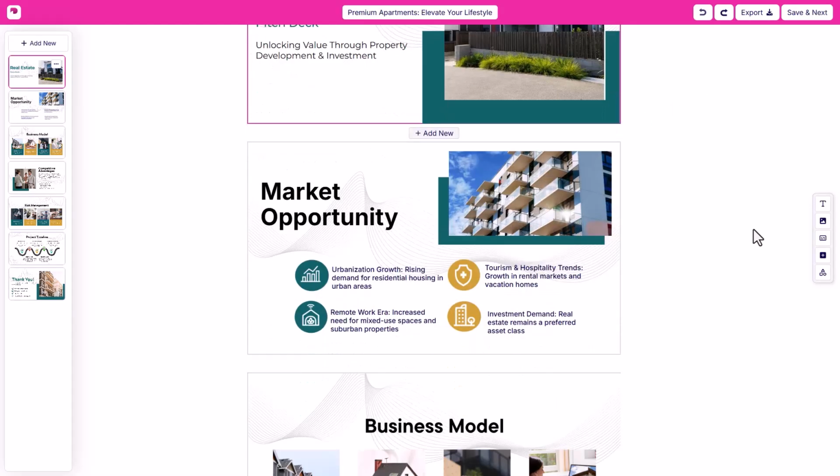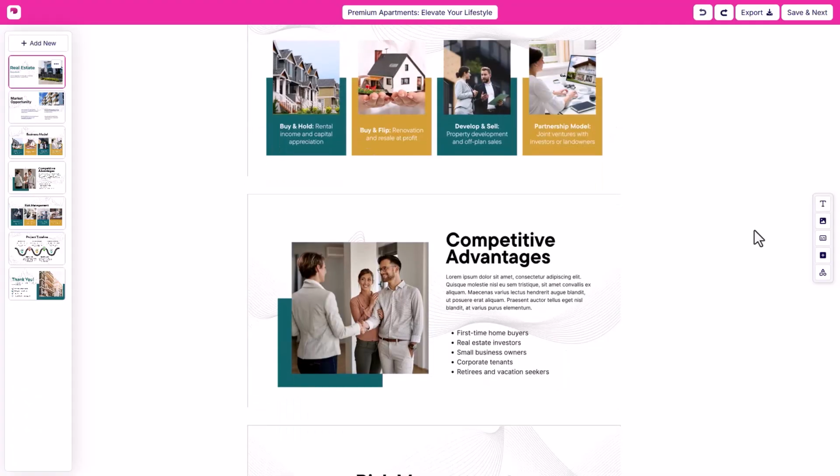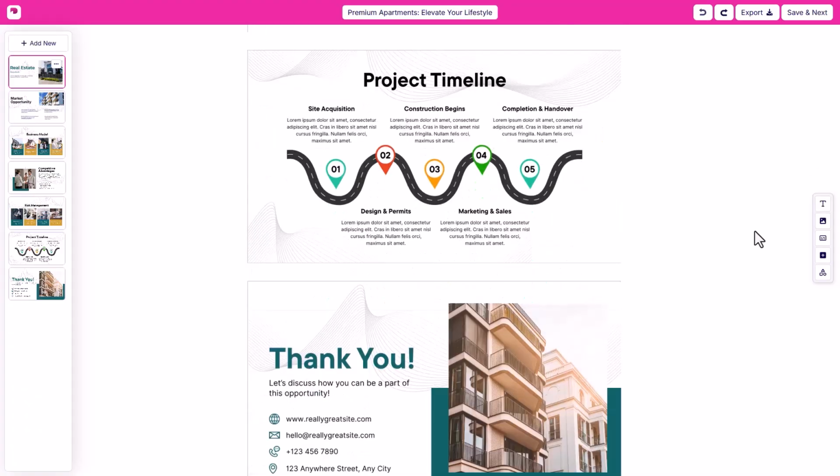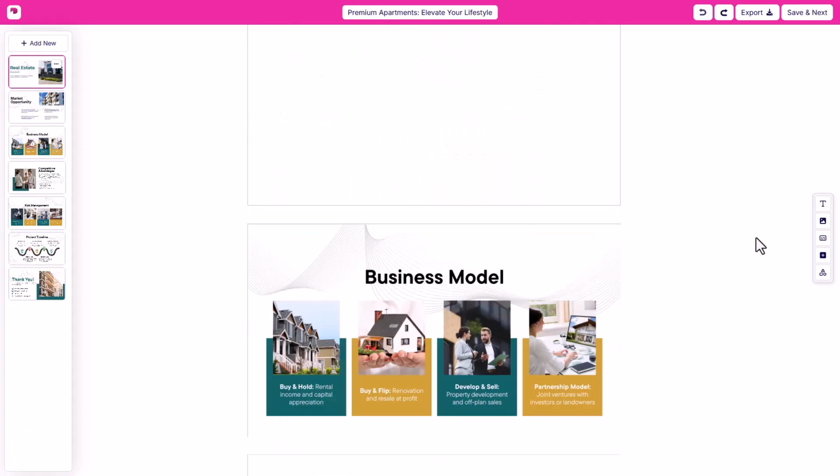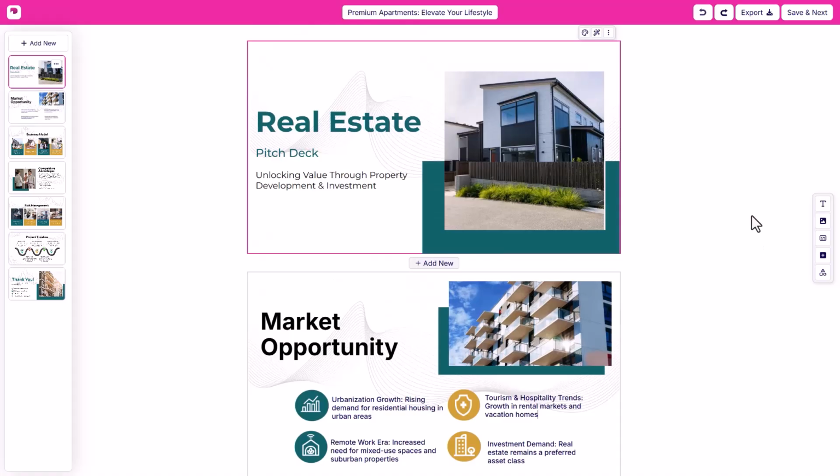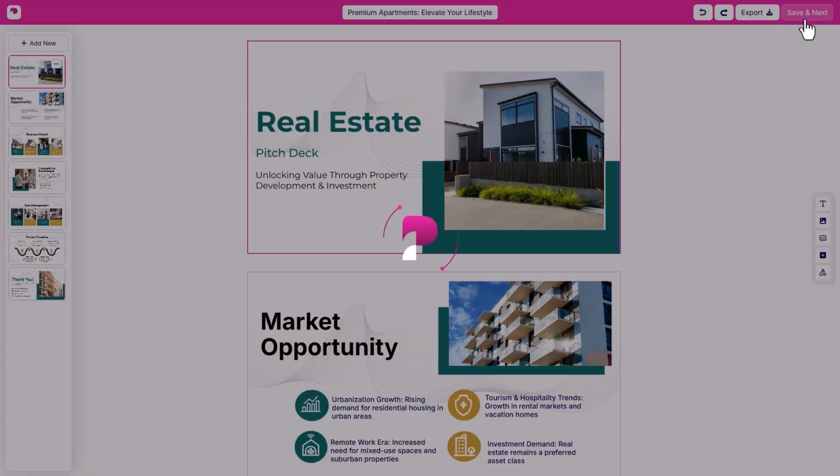We haven't made many manual edits because the AI has already added most of the content for you, but you can fully customize everything according to your needs. Once everything looks perfect, just click Save and Next.